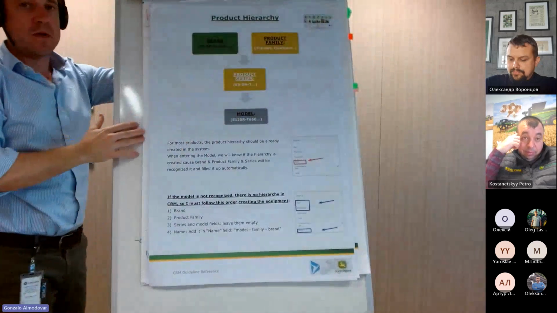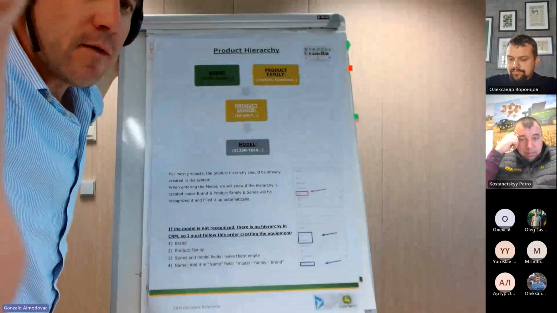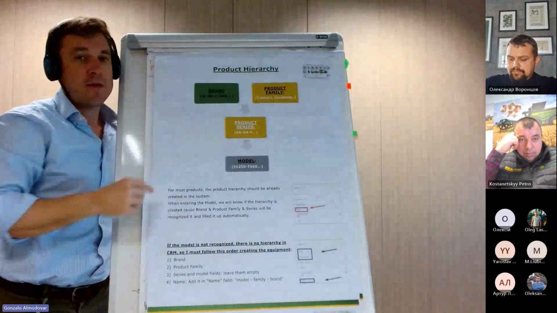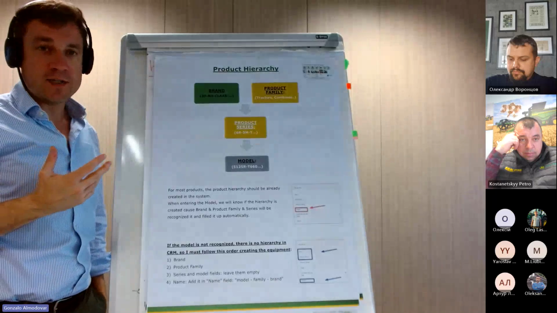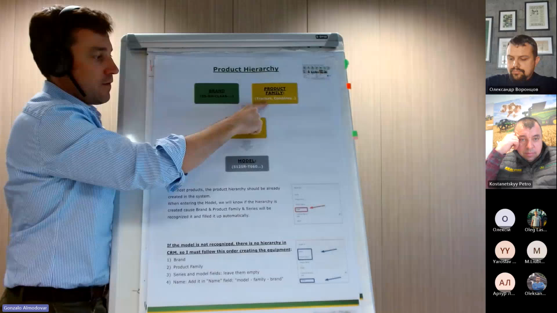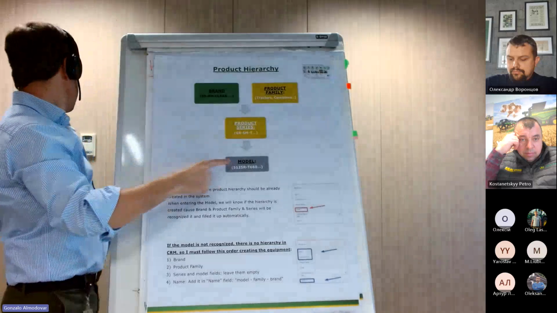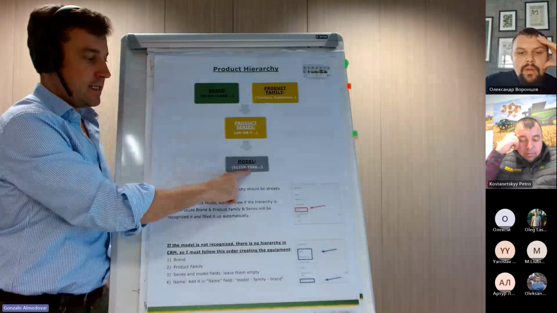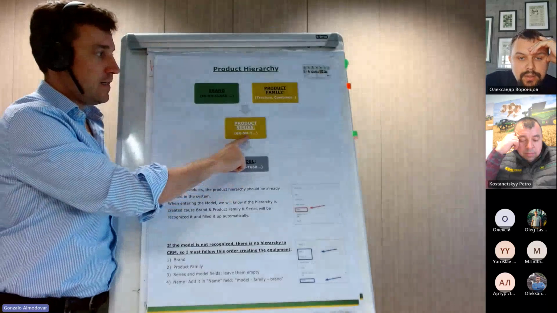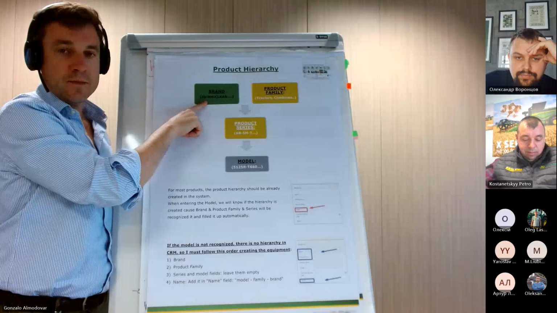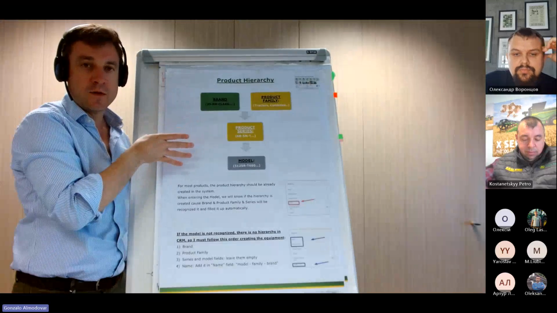So there is one nice feature we have on the system, which is the product hierarchy. For any equipment in our system, there are 4 levels. We have the brand, product family, series, and the model. For instance, T660 is a T series combine from John Deere, right? So these are the 4 levels.